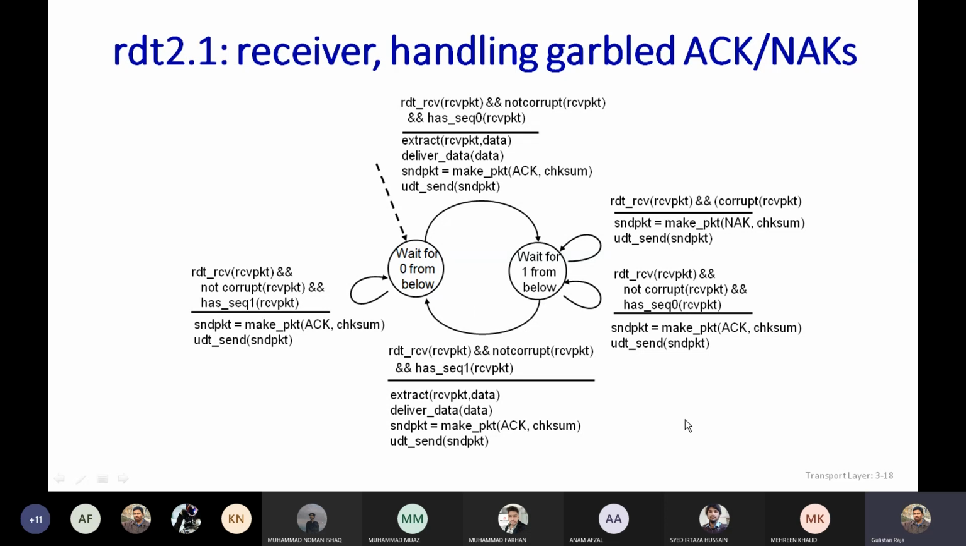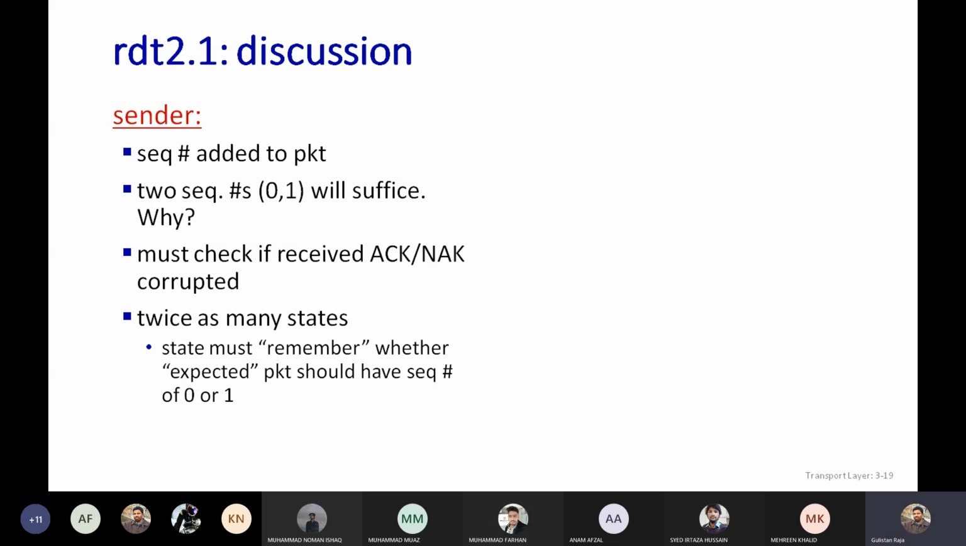Okay ji, so this is RDT 2.1, receiver handling garbled ACKs and NACKs. So please study the book chapter. There is a lot of explanation given in good English. So I hope then you will be in much better position to understand. Now let's move to the next slide, slide number 19.